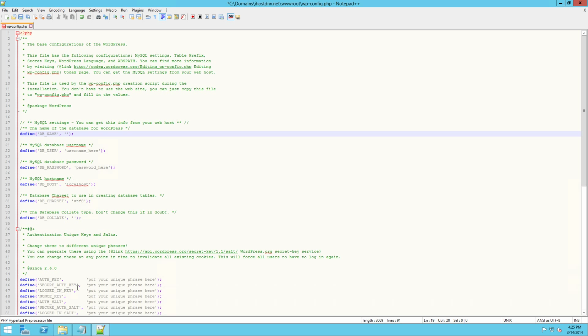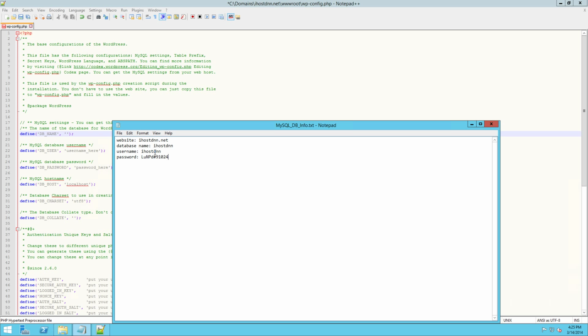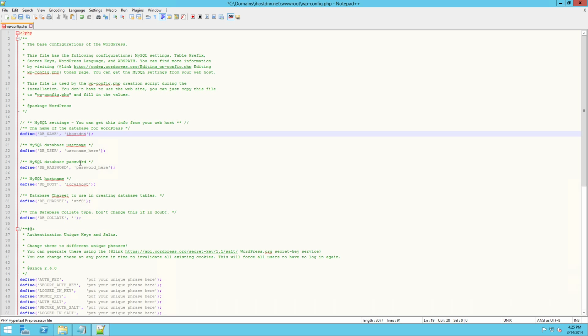So we're just going to get rid of everything between the single quotation marks, and then we're actually going to copy and paste our database name in there, which you can see on my document here. I had saved the database name from when we set it up in the last video tutorial. So we're just going to copy that, and we're going to paste it right in here.